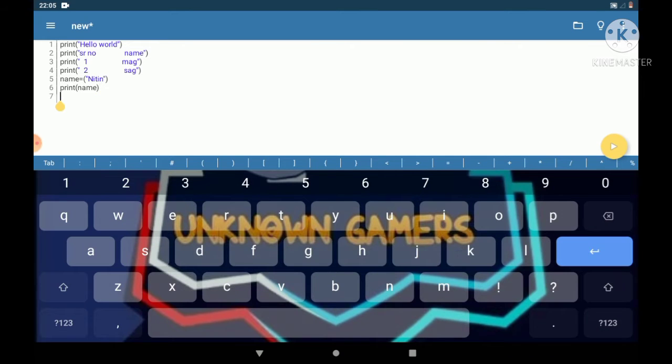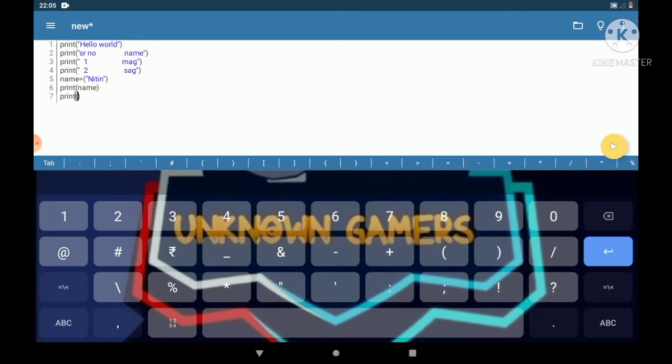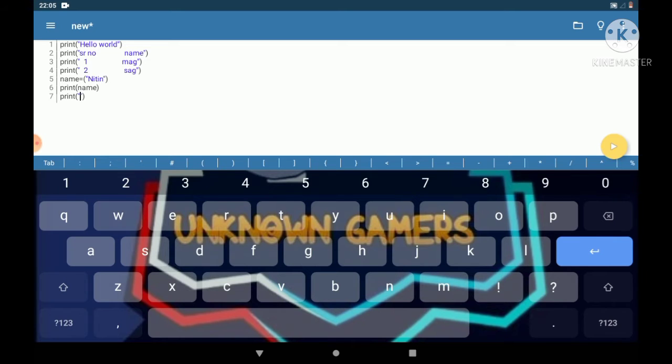Now one more thing we can do with this. I will say print. The name is already there. Now if you want to write a quoted text like "welcome", we give "welcome" in double quotes, then after the double quotes a comma, and then we add the name, because we will be giving the name also.